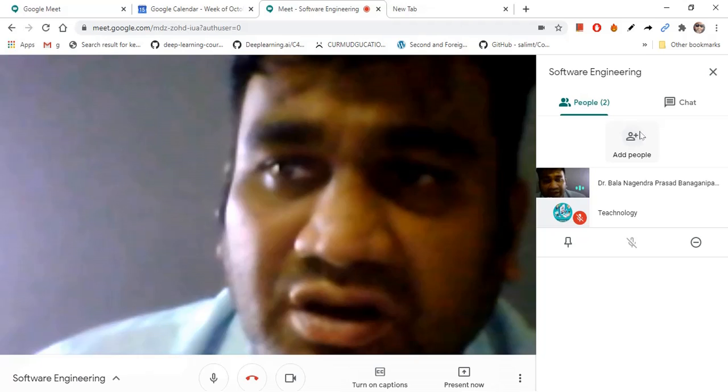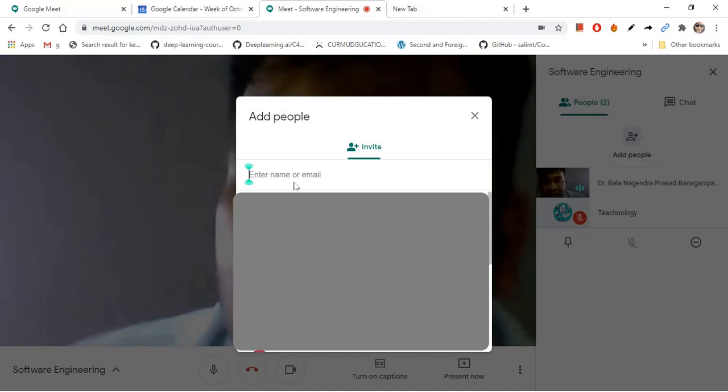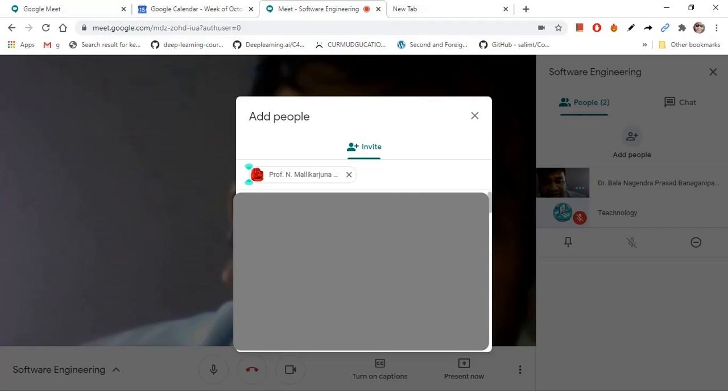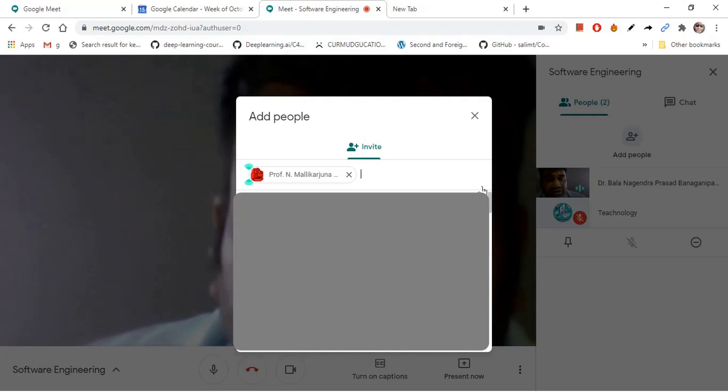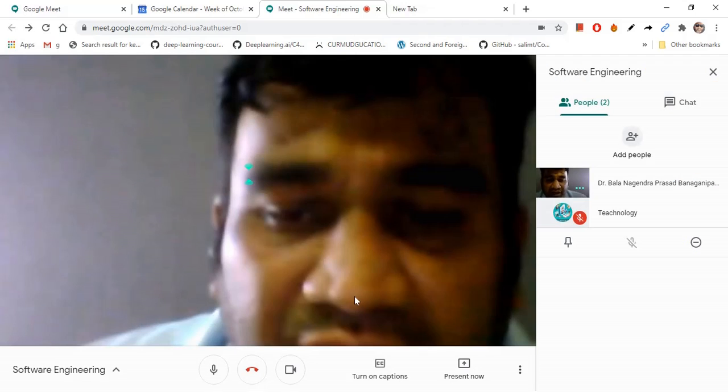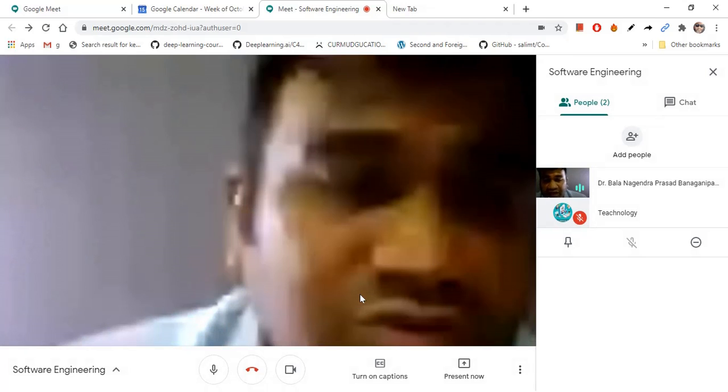But still, if you want to add some people when the meeting started, you can do that by clicking add people. You can add people even now. You can select the mail ID and send an email so that that person will also join the meet. So this is how you can use Google Meet for taking online classes.